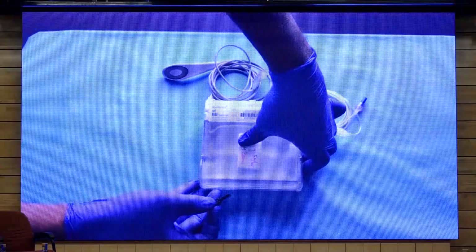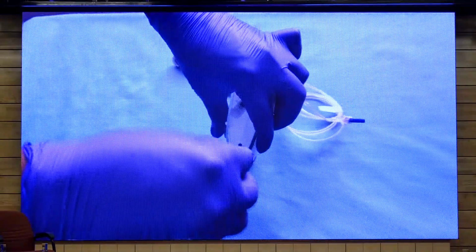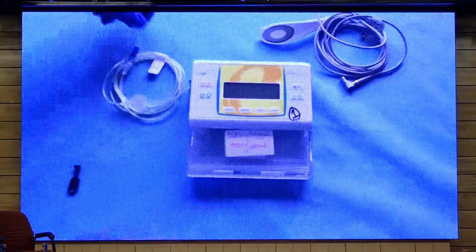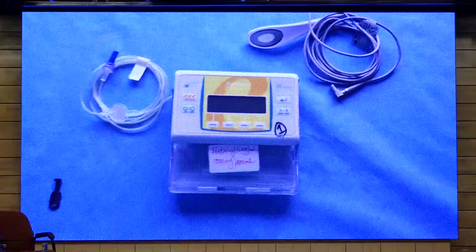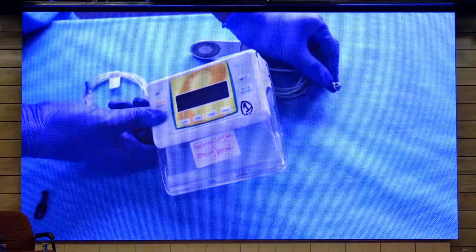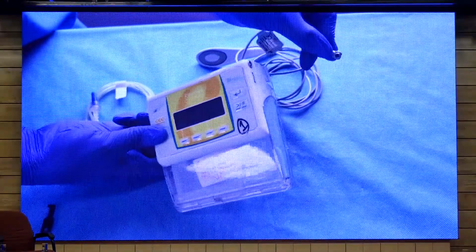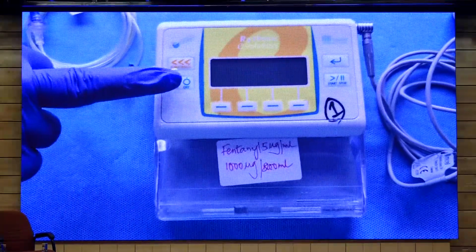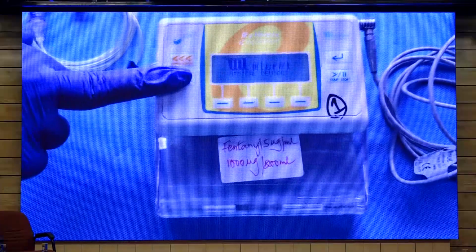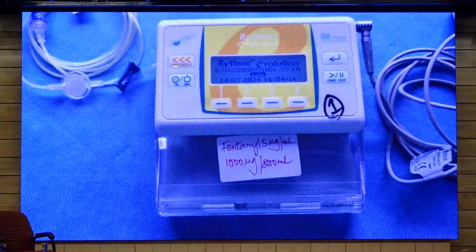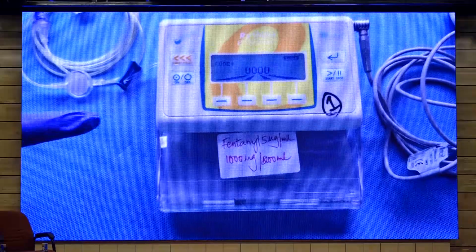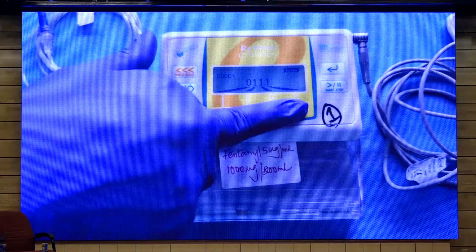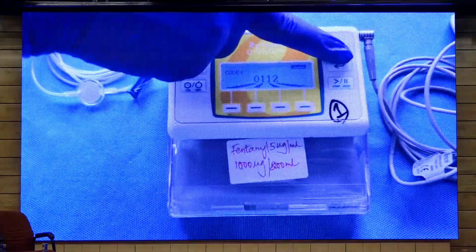Lock the pump to avoid tampering. Connect the demand bolus button to the port provided. Switch on the pump using on or off key. Enter the safety code that allows you to do the settings. Press enter.